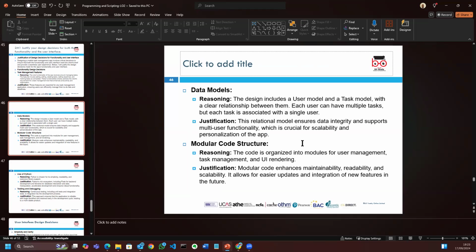When it comes to the data models, this is now going to include a user model and task model, with a clear relationship between them. The reason for this is that the relational model has to ensure data integrity and supports multi-user functionality, which is crucial for scalability and personalization on the app.